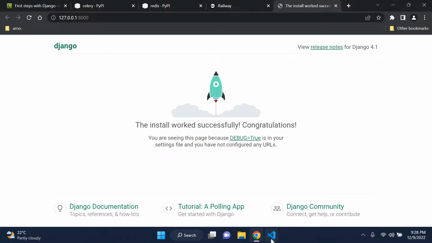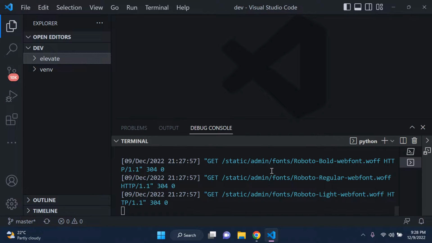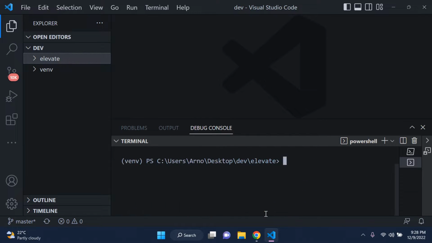So the next thing that we need to do is head over to our Visual Studio Code terminal here. I'm just going to make it bigger for you here so you can see, and just press Control C to stop it for the moment and clear it up. You can also type CLS just to clear your terminal.